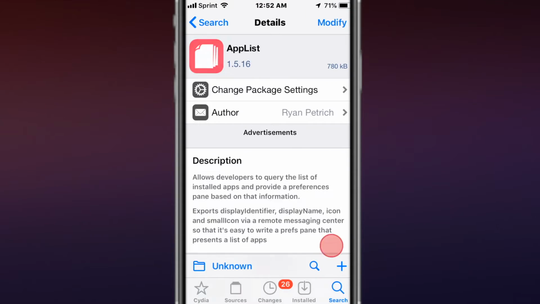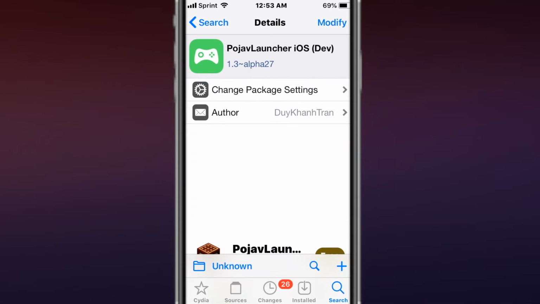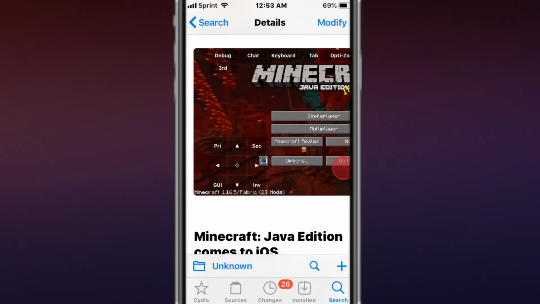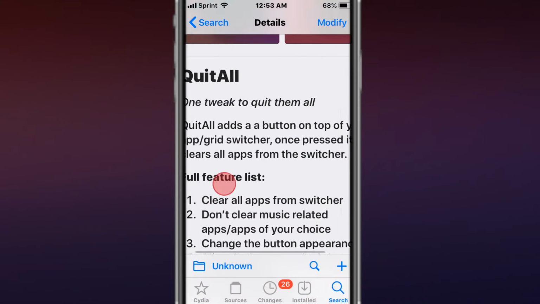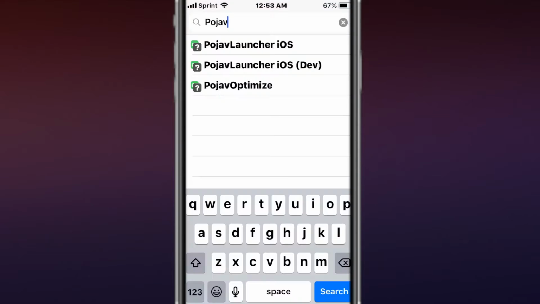This tweak is called App List, and it allows developers to query the list of installed apps and provide preferences based on that information. This is called PoJav Launcher, iOS Dev, and Minecraft Java Edition Launcher for iOS. This is called Quit All, one tweak to quit them all. It adds a button on top of your app or grid switcher. Once pressed, it closes all apps from your switcher.